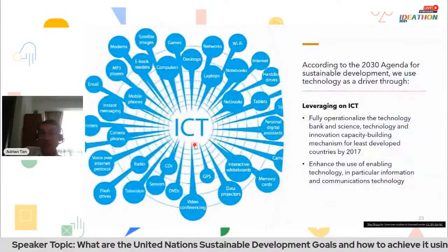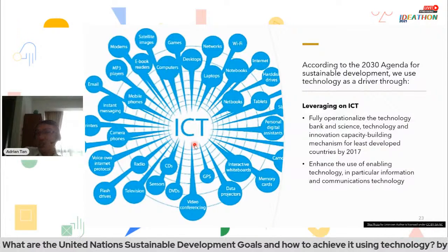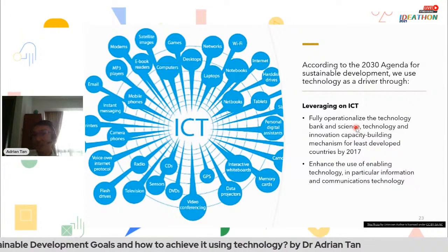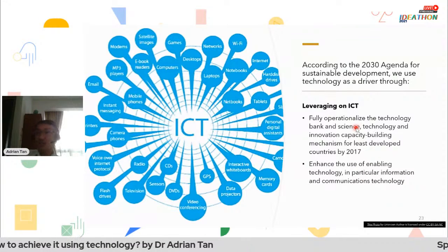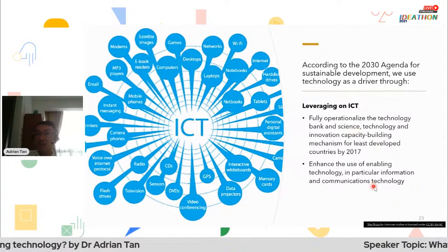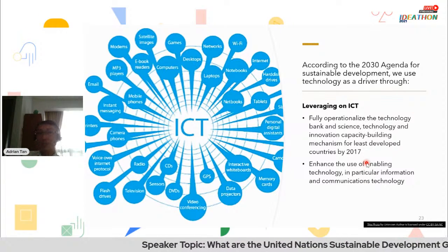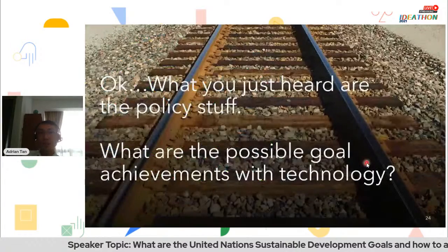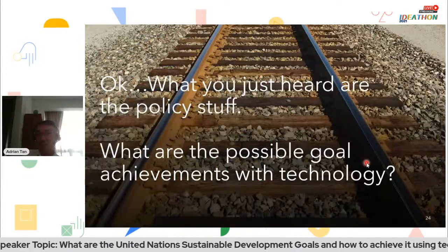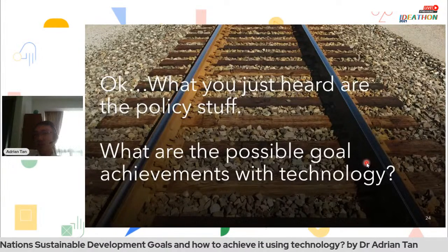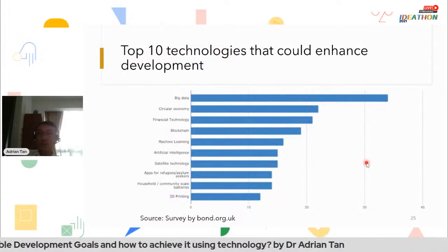So this is policy. And according to the agenda as well, there's talk about ICT. And some of you are IT students, maybe you can leverage on ICT. All right, and we should leverage on ICT as a means to develop better capabilities to achieve the SDG goals, actually. So these are just the policy stuff, but how do we actually do it? So I'm going to show you some possible achievements, technology, by means of some examples.